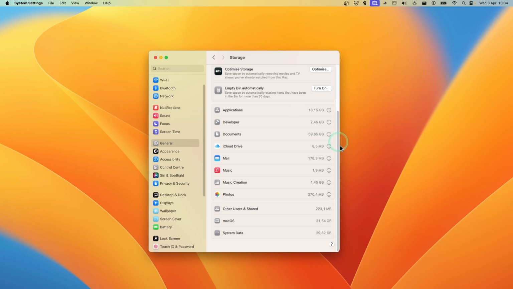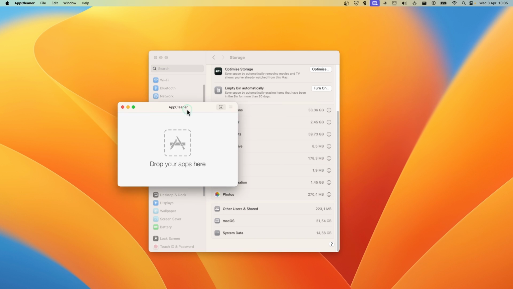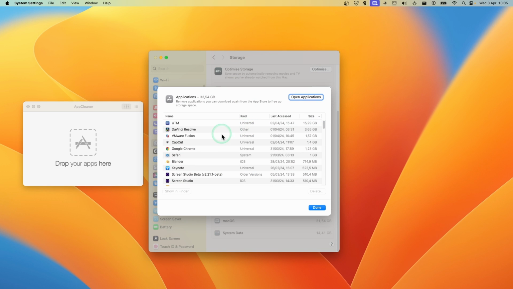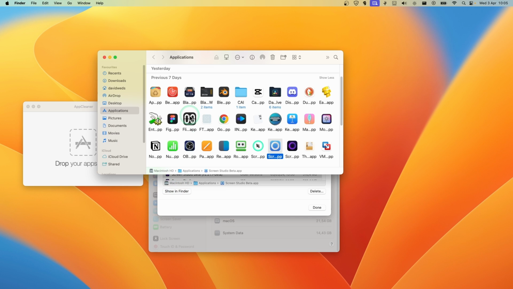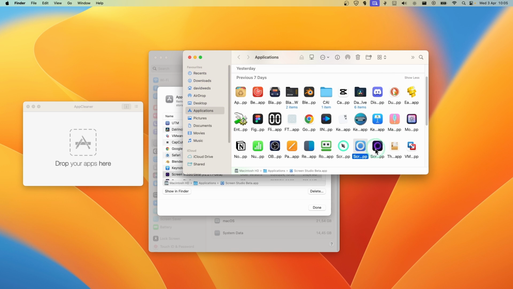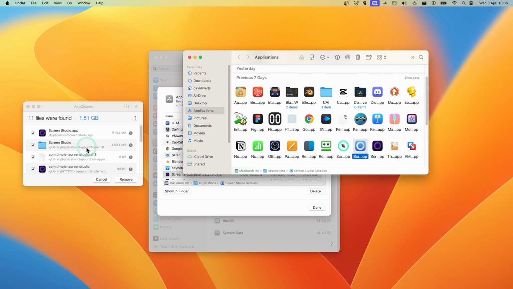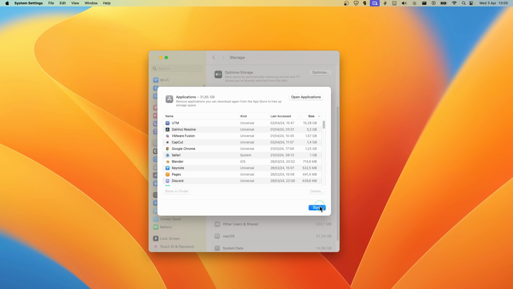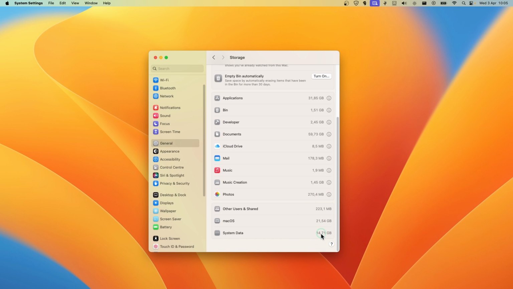I also encourage you guys to install this app. That's what I'm using when I want to delete an app. This will actually delete all the files, not only the app, so also the related files. Let's say I want to delete this app right over here. To delete this app, I can grab it and drag it here, and now I can click on remove. It's not only removing the app, but also the files related to that app. Very nice, very good app in my opinion, and you can also remove system data as well.